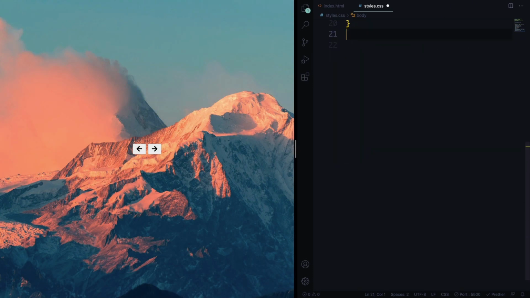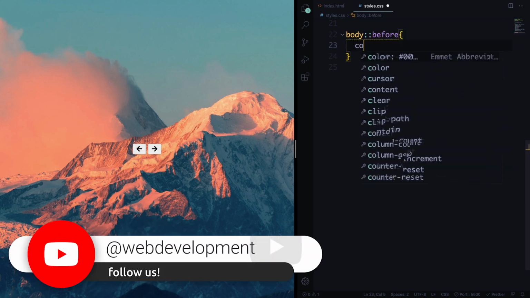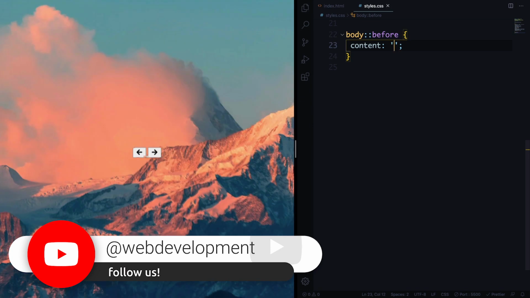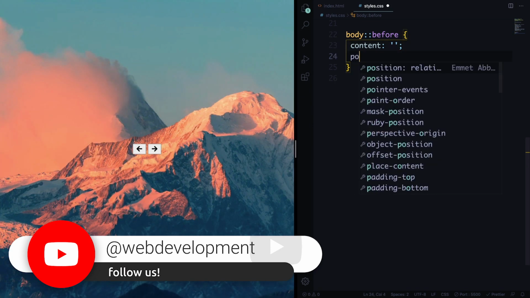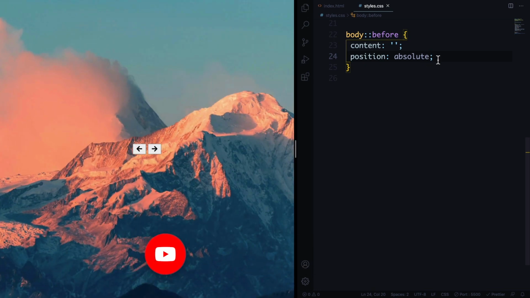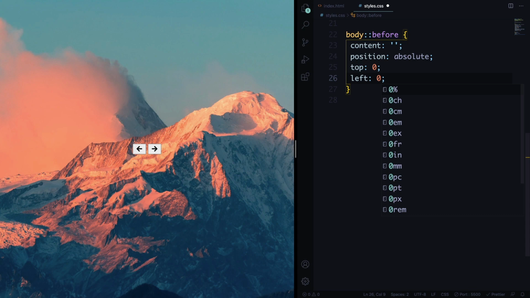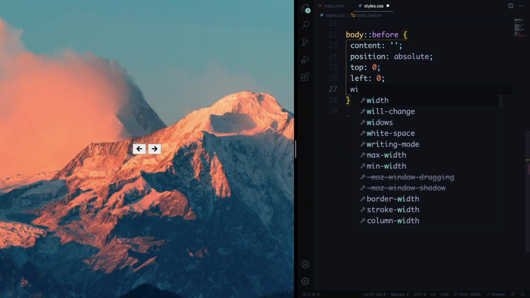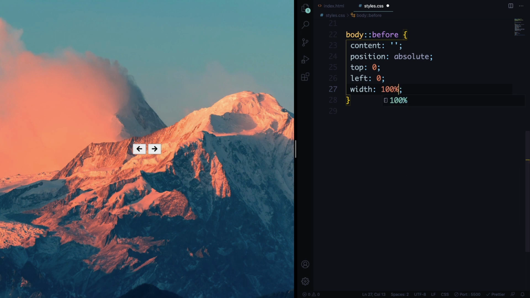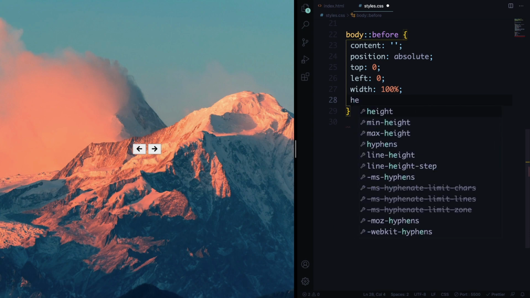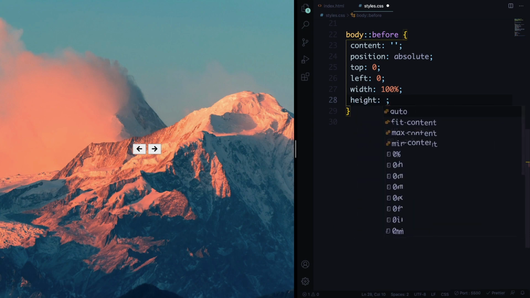Okay, devs, now we're gonna apply an overlay of our background image. We don't want that to be that bright. So let's grab the body and have a pseudo class. Content here is gonna be nothing, okay? And let's set the position to absolute, so you can have a top 0 and from the left also 0. We start from the top left corner, alright? And the width here is gonna be 100%. The height also 100%, so you cover the full body, alright?